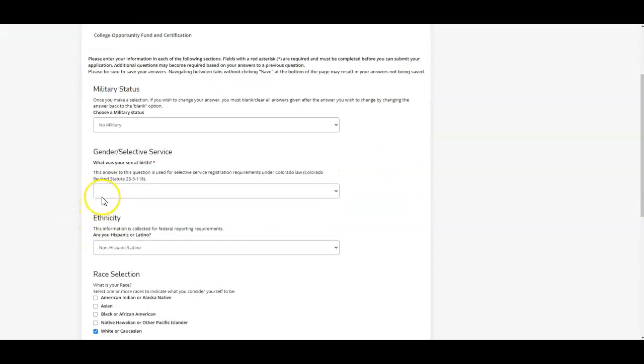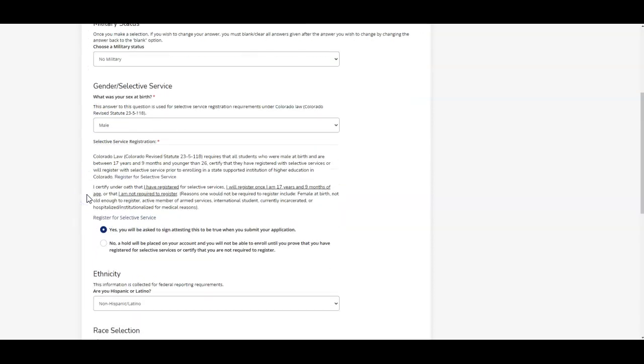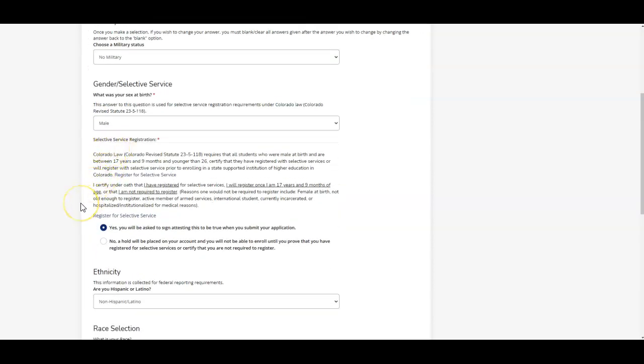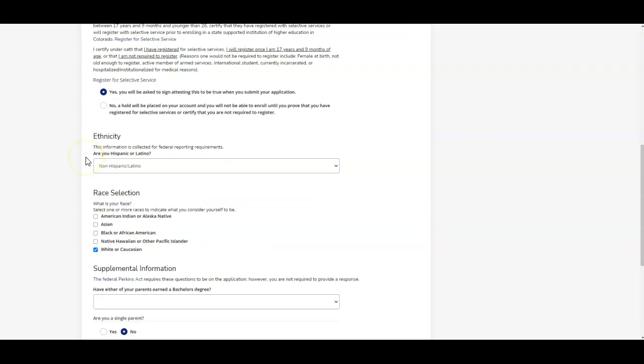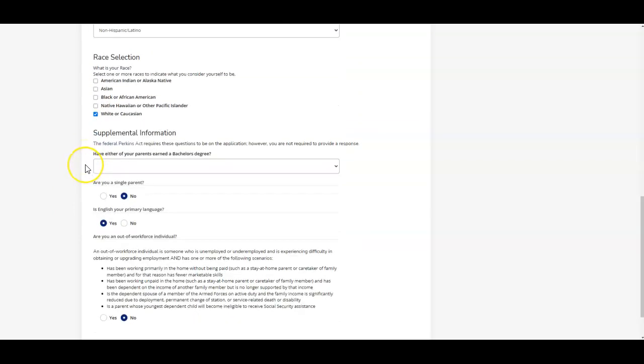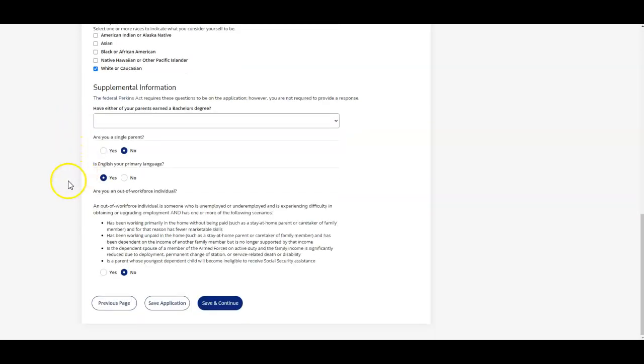For gender or selective service, the United States government needs to know what your sex was at birth. This is your biological sex and may not necessarily be the same gender that you currently identify with. For this question, please choose the sex that you were born with at birth as it relates to the Selective Service Registration Program. If you have more questions about this, please feel free to reach out to your concurrent enrollment coordinator. You can answer questions about ethnicity, race selection, and other supplemental information. All of these questions, however, are optional.